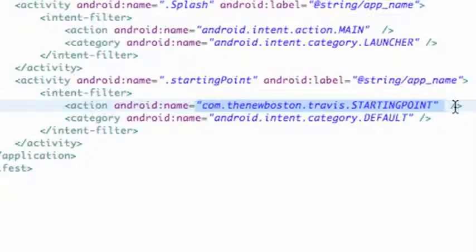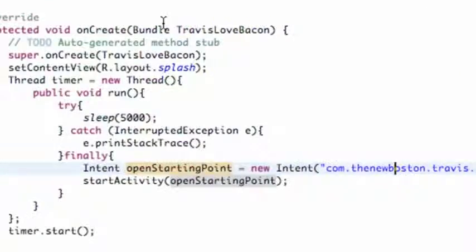So this is what we're setting our intent equal to, this action name. So when we start an activity, it's going to look at the intent, and the intent is basically the intent of this starting name or action name. It's going to look through the manifest, find this reference, and then it's going to be like, oh, that's of the starting point class. That's the class I'm going to start. So that's kind of how it works. This reference has to be exactly the same as the reference we created in our splash activity right here for the intent. Otherwise you guys will get an error.